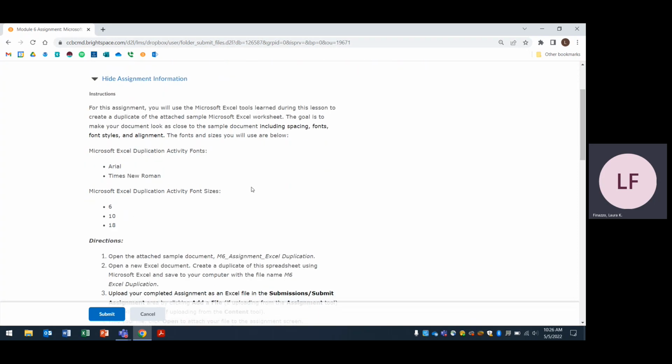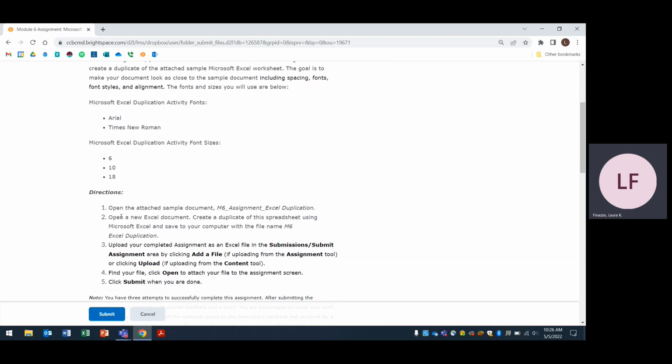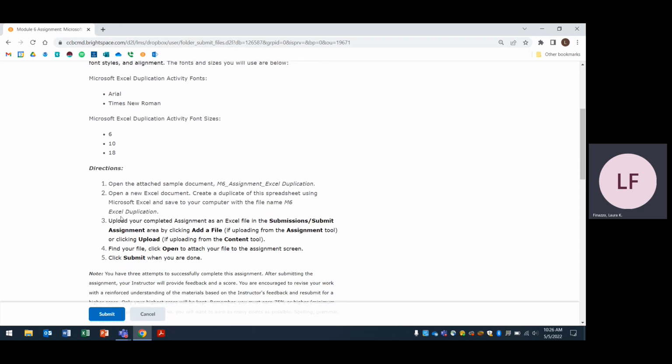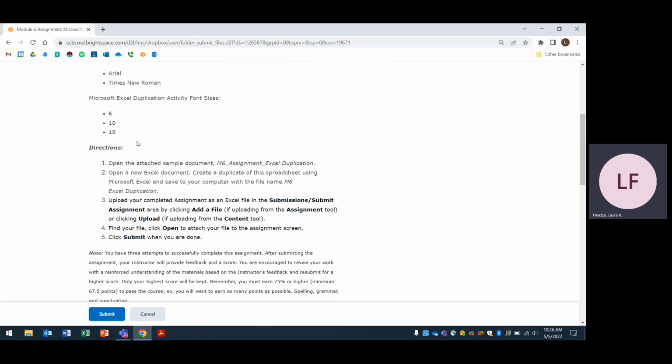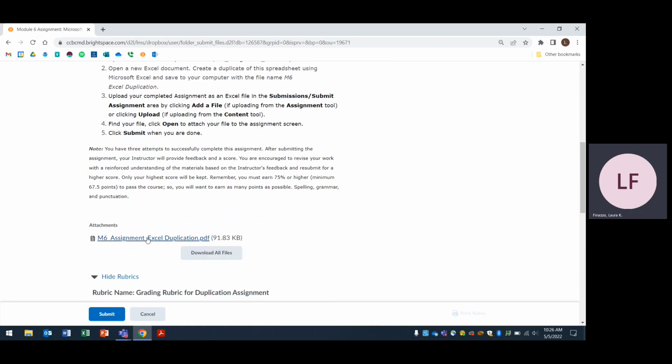All right. So similar to the other activity, the different fonts and the different sizes are listed here, so you don't have to worry about going through the whole entire library of fonts to find the right one. Because the point is just that we see that you know how to change these things. But I don't want you guys to waste your time. So the first thing you're going to want to do is open up the PDF.